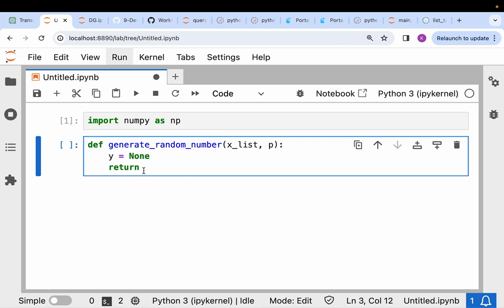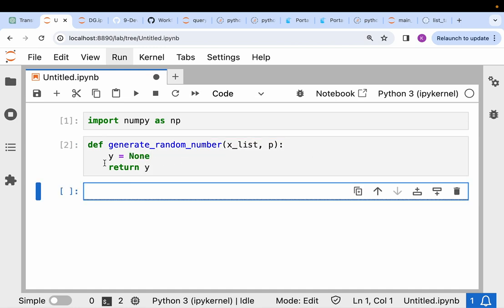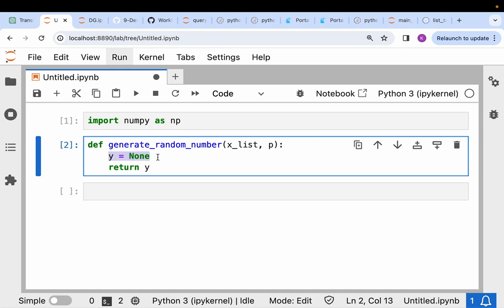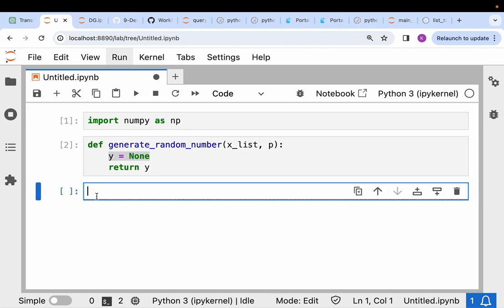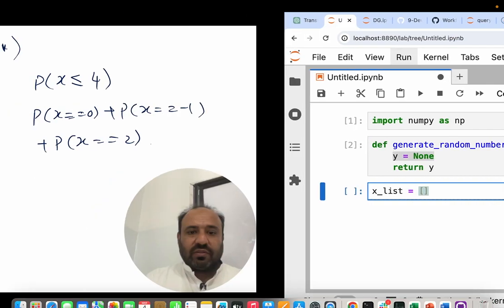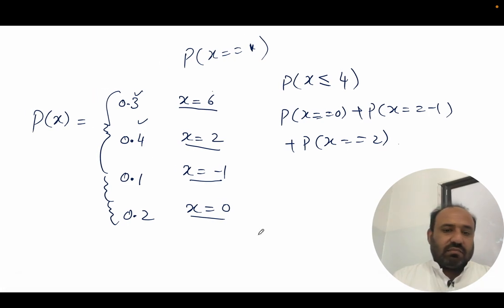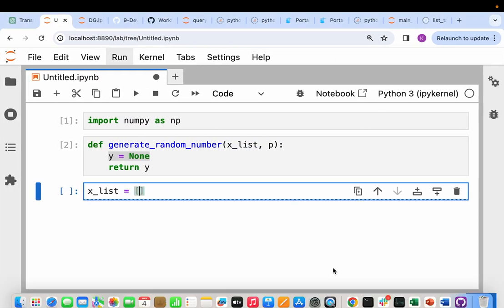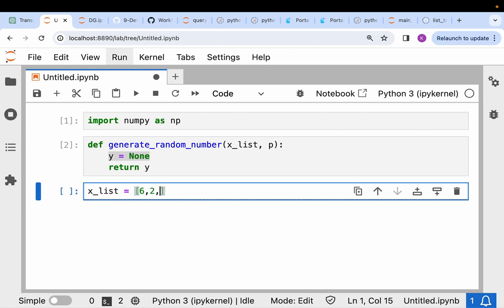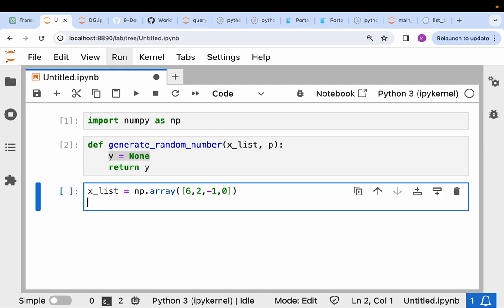It has to return a number y. This is the implementation, and we will do it later. Let's see what the caller looks like. X list is 6, 2, -1, 0. We can convert it into an array for faster processing, although a list is just as fine, but it's good to come up with an array.